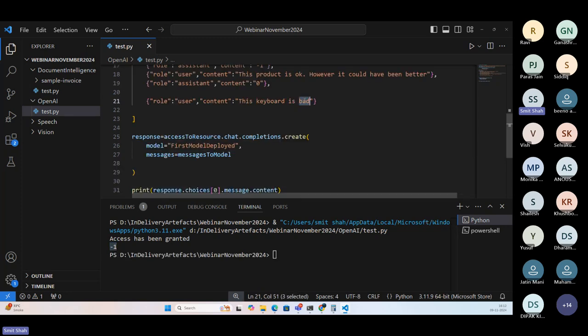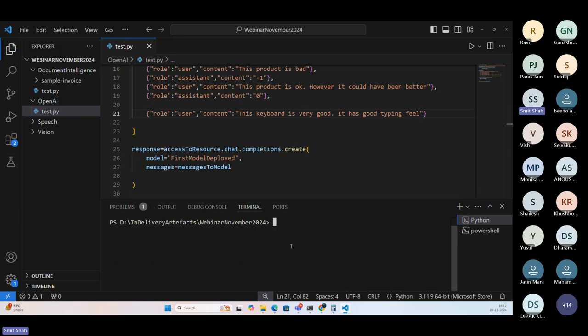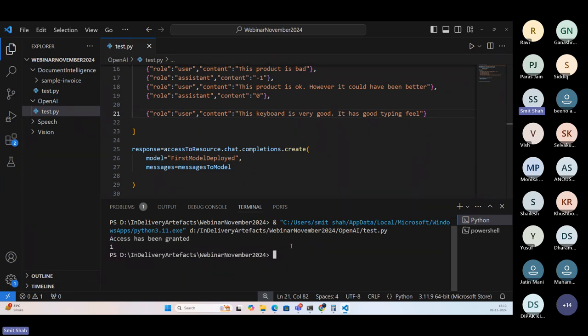Similarly, let's suppose you pass something like, this keyboard was very good. It has good typing feel. Okay, so that's a positive review. In case of a positive review, I want a score of +1. Let's see if the model does that or not. And you can see it does that. For a positive review, it gives you a score of plus one. Like this, you can engineer the response of your model based on your prompt. So the thing that we just did over here was prompt engineering. We engineered the response of the model based on our prompt.